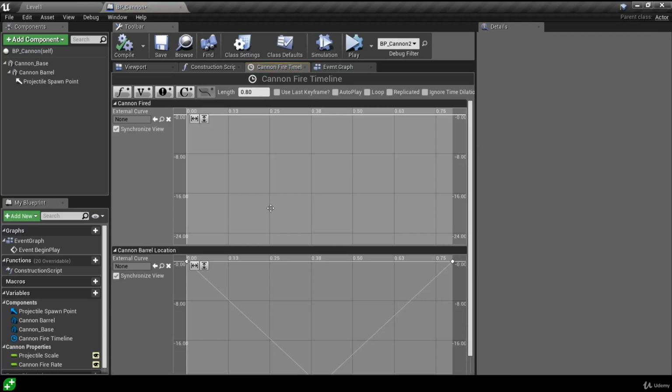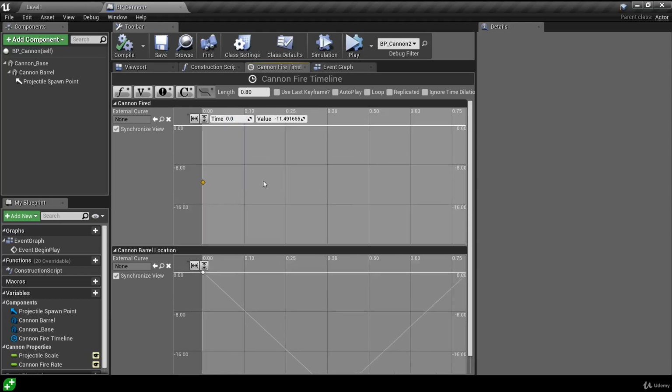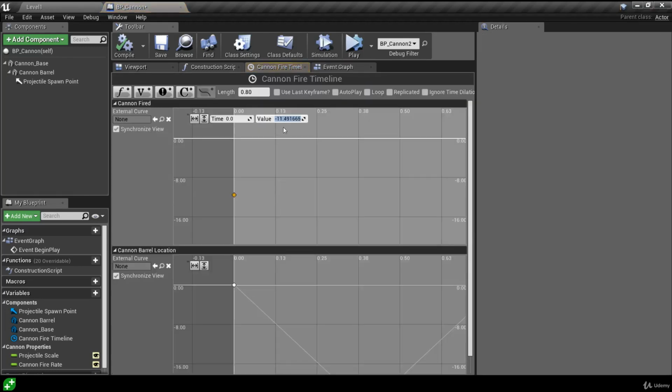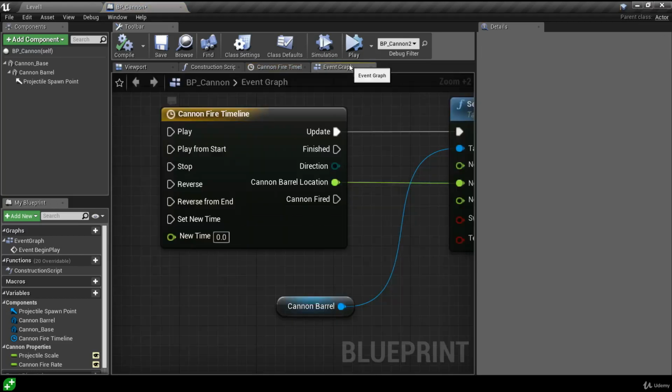Let's add a single keyframe. We can hold down left shift and left click to add a keyframe, and we can set the time for this keyframe to be 0. And we don't need to really worry about the value here because the execution pin doesn't return any value. So this is meaningless. We can just set this to 0. And this is all we need to do here. Let's come back to the event graph. When our timeline now plays, our Cannon Fired output execution pin will fire.